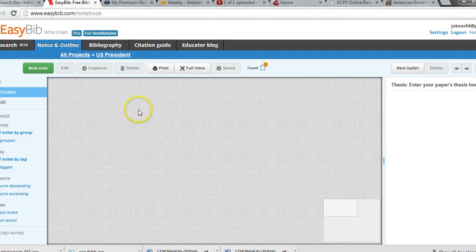So first thing I want to do is think about my thesis. I'm not just collecting any facts, I'm finding facts that support my thesis. So over here on the right hand side is where my outline is going to go. And you can actually type in your thesis here, and this can be a workable thesis. Once you do a lot more reading, you may decide to change your thesis.